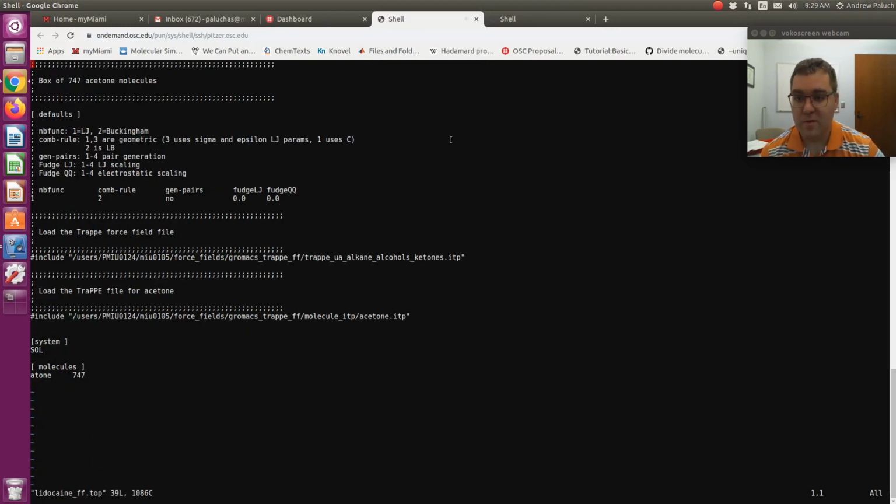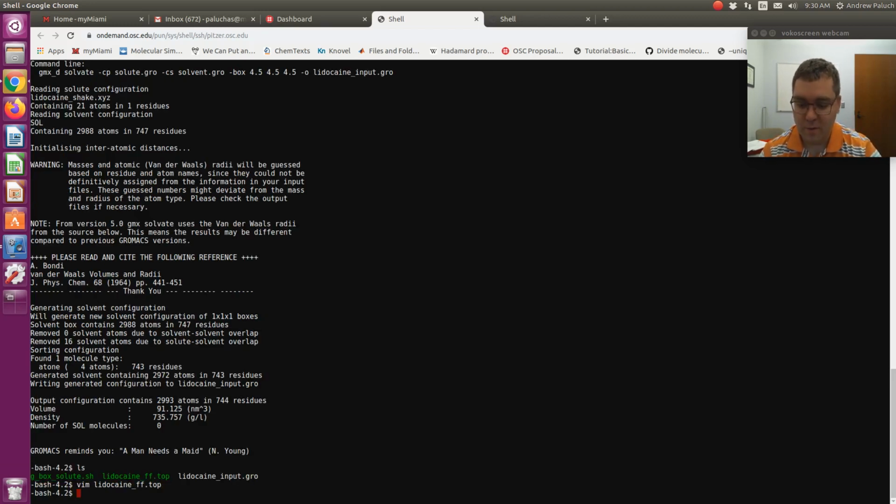Okay, so there's a couple of things that I'm going to need to do. One, I'm going to need to add my lidocaine force field. I'm going to need to add lidocaine to my system. Lidocaine's a larger molecule, so I need to add generation of 1,4 interactions, and then we'll just update our comments. Okay, so we already saw where our lidocaine force field is.